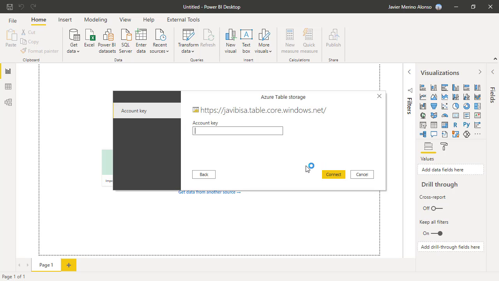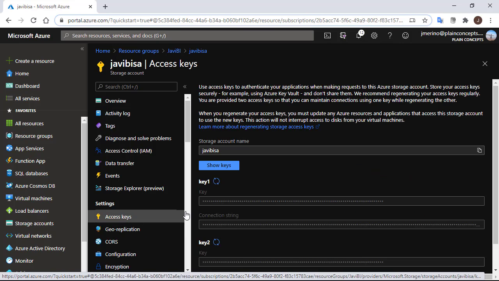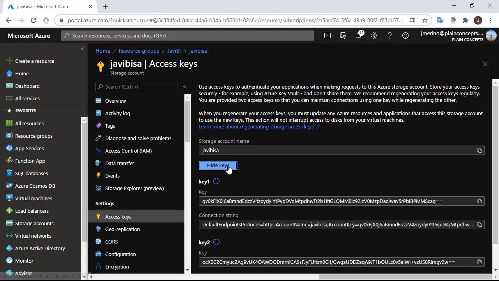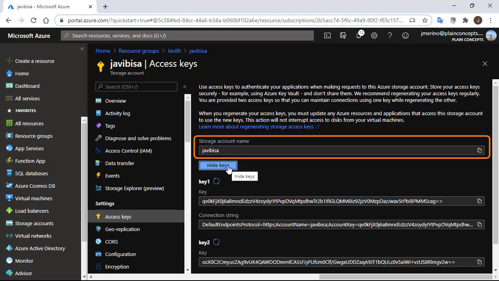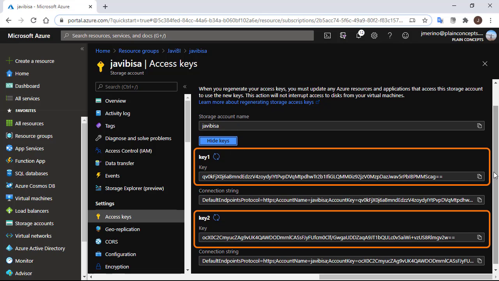Now, it will ask for the account key. This account key is in the portal. Let's go to the storage account area, and in the settings we are going to click on the access keys. Now we are going to click on show keys. Here we have the account name and also we have a couple of keys. Both of them have the same rights and work in the same way.